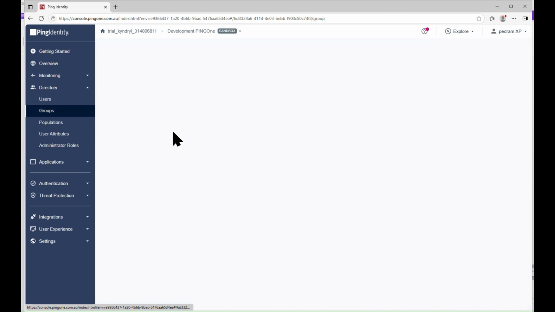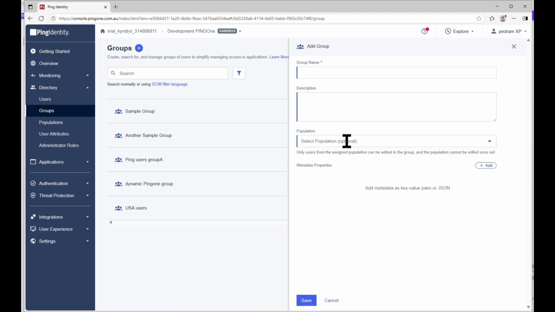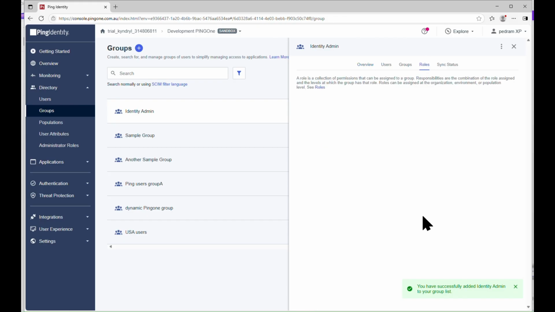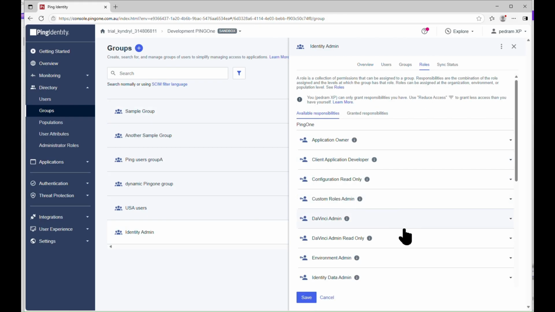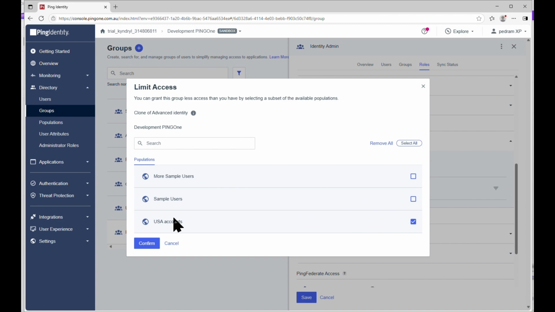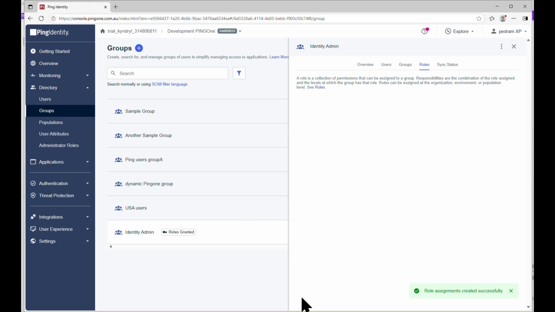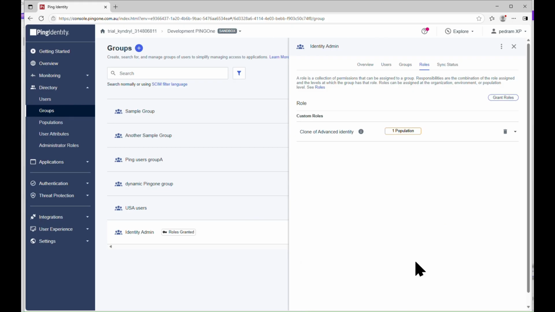And we can assign roles through the groups. Let's create a group named identity admin. Population, let's leave it as it is, and go to the role. Yes, confirm, and save. Role assignment created successfully.